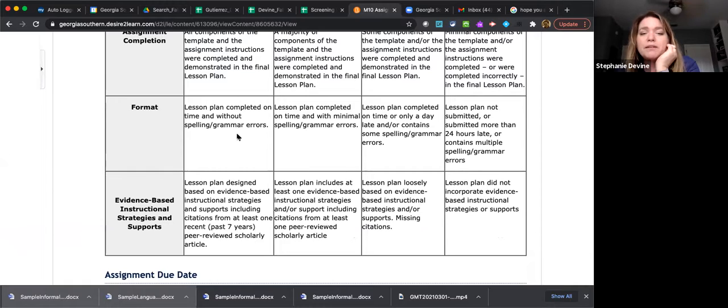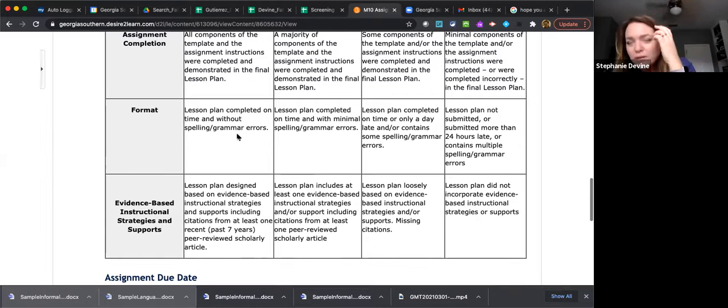The lesson plan should be completed on time and without spelling or grammar errors. So if one of you in the group is particularly good at that, maybe that can be one of the roles that you take.